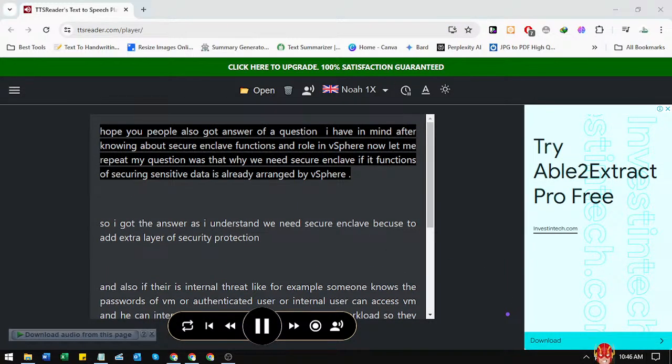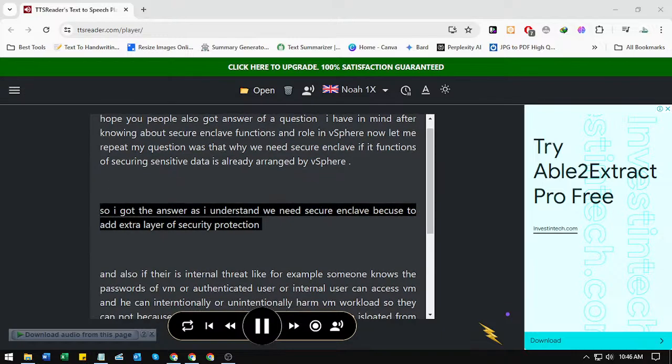Hope you people also got the answer to the question I had in mind after knowing about secure enclave functions and role in vSphere. Now let me repeat my question. Why do we need secure enclave if the function of securing sensitive data is already arranged by vSphere? So I got the answer.